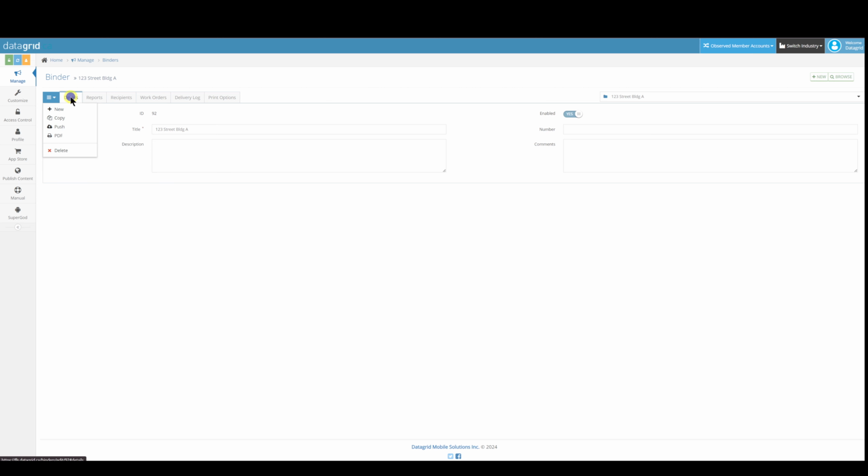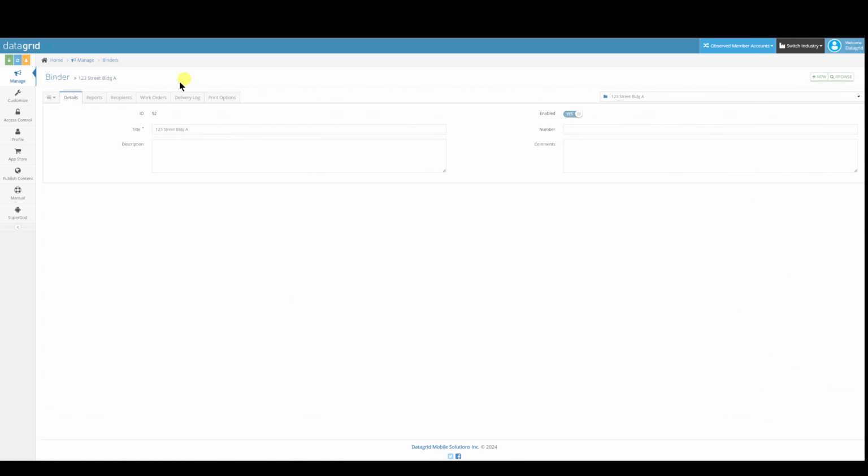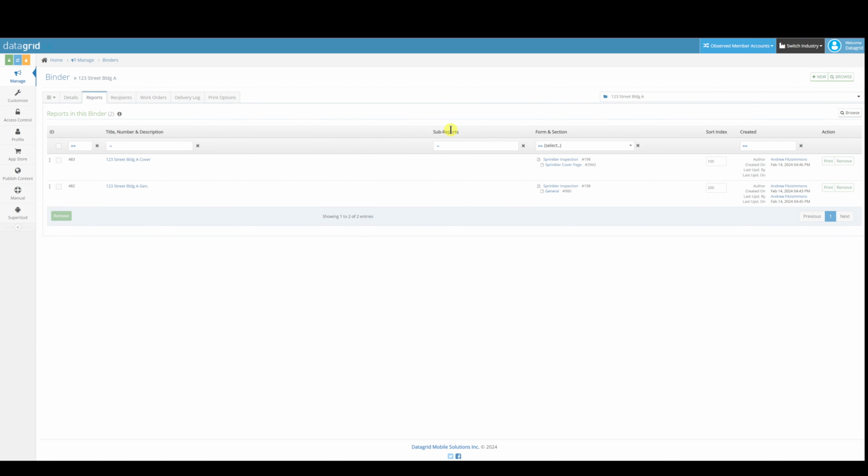Moving to the Details tab, you can adjust the title, add a description, and input comments. The alphanumeric number entry area accepts inputs and displays below the title on the binders page. In the Reports tab, you have the flexibility to manage the reports within your binder.